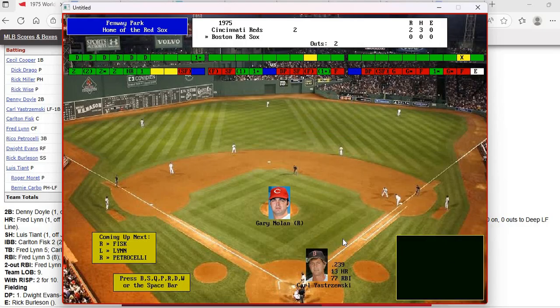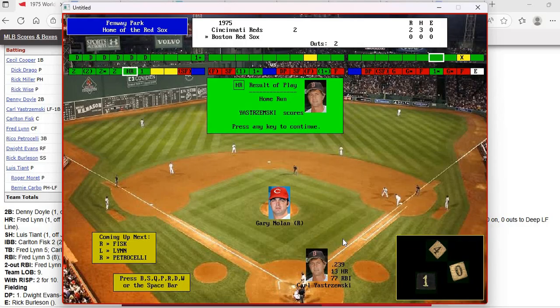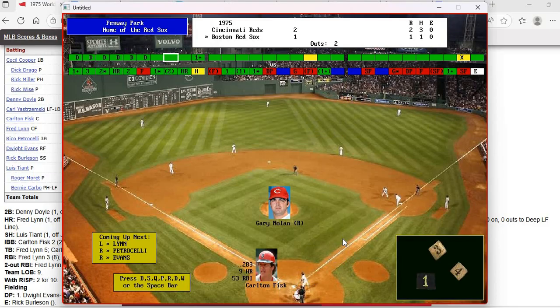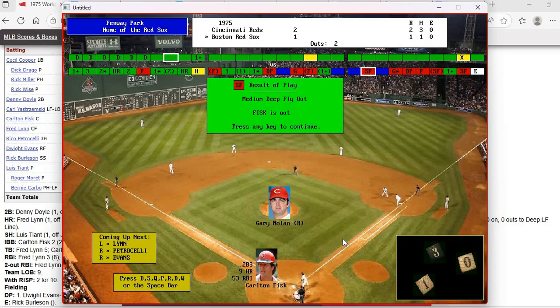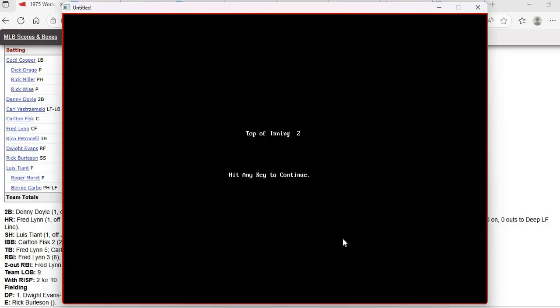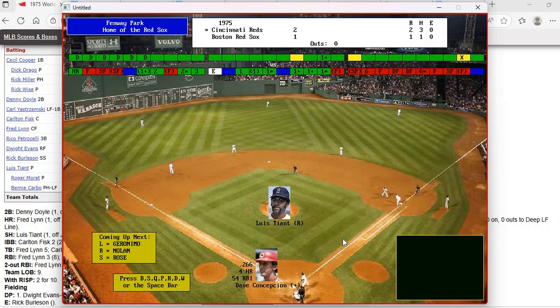It's a ground out. And Carl Yastrzemski rolls a 14. Yastrzemski hits a home run, a solo home run to make it a 2-1 game. Gary Nolan 17 and a 31 for Fisk is a flyout. So at the end of first, it's 2-1.